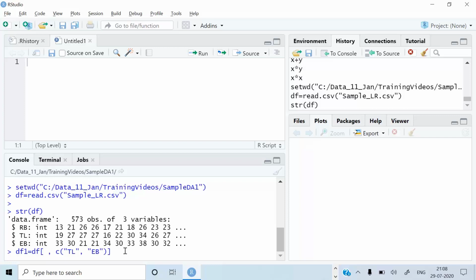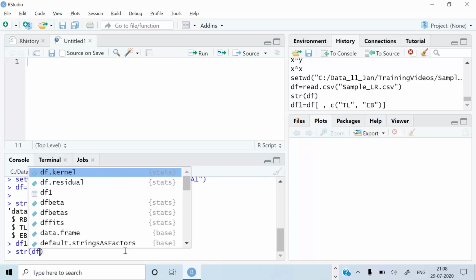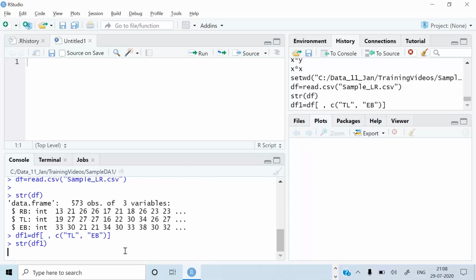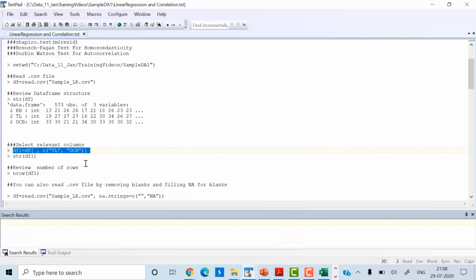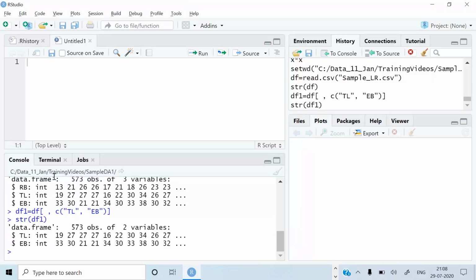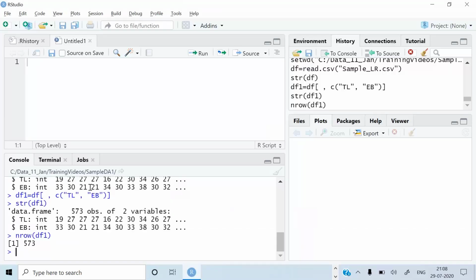So what is the structure of df1? If you see, now it contains only two columns. So as I said, we would try to create a regression model between transformation leadership, TL, and employee behavior. If you want to know the number of rows in this data frame, we have exactly 573 records.